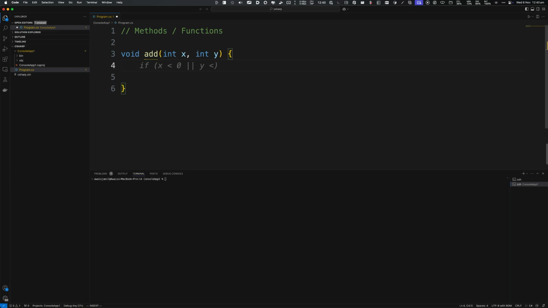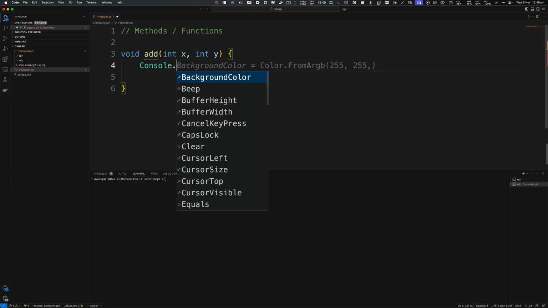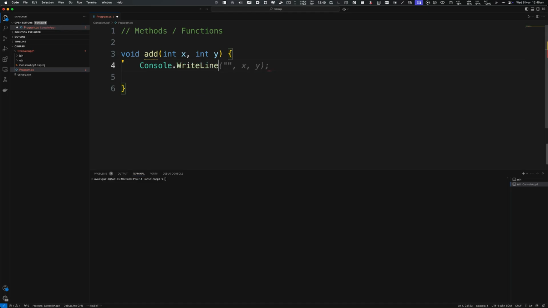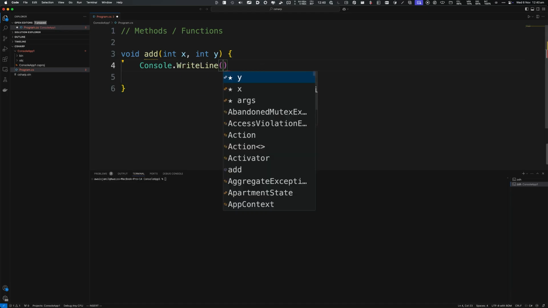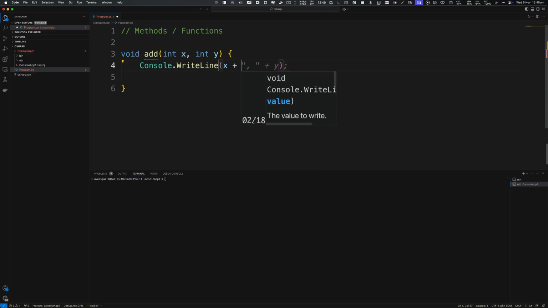First of all, there has to be a number. So what we can do here is Console.WriteLine, and then we can say x plus y. Okay, that's going to be the value that it's going to log.